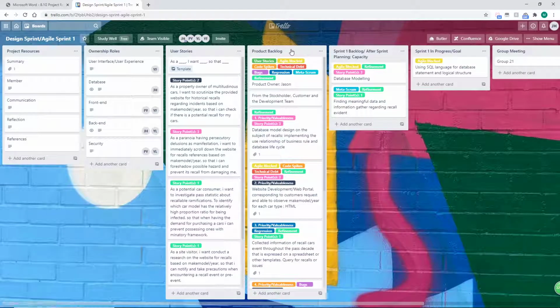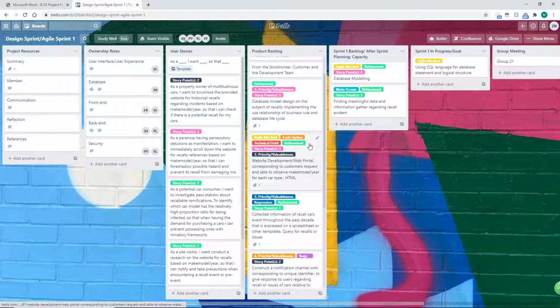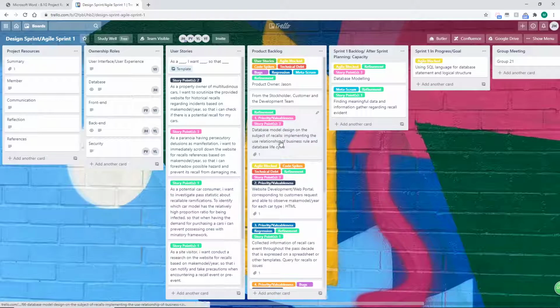Well, for the product backlog, we obtain items abstractly from the user stories and company demands, and these are all the labels we can reference later. You can see the first product backlog item is a priority one, which is the most prioritized thing to do in our sprint in the designing of the website.